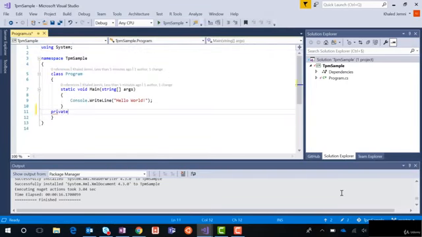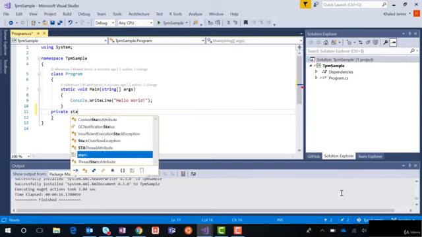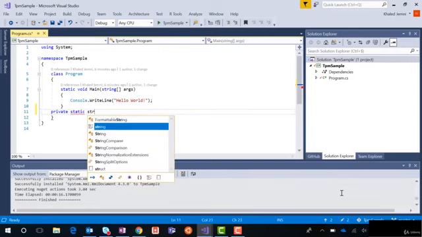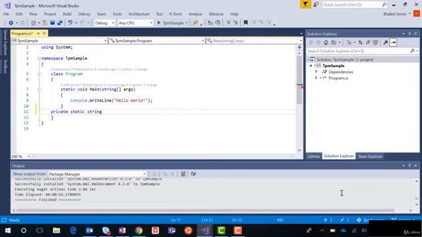We will need to declare a few things. So let's start with the connection string, which goes as private static string, and we will just name it provisioning connection string. It will be a connection string that we will copy from the portal.